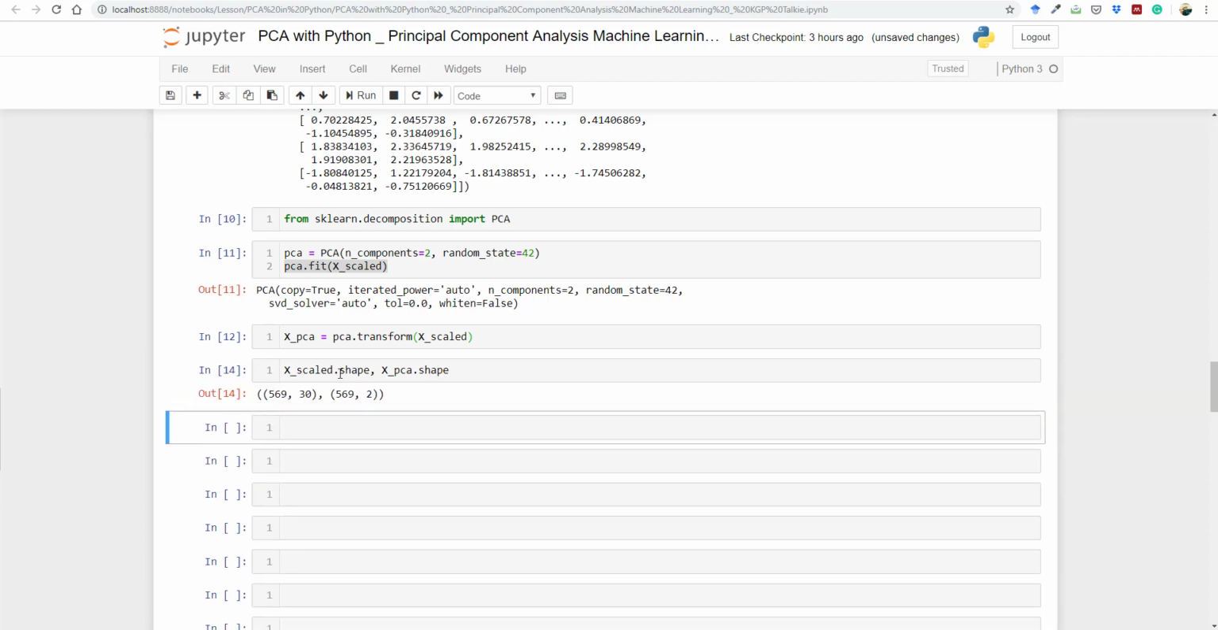Now you see here the shape of the default data is 30, but after transformation the scale of the data has become 2. Okay, perfect. Now let's go ahead and visualize this in 2 dimensions. In 2 dimensions, this is the scaled, decomposed data. So this is the reduced dimension.